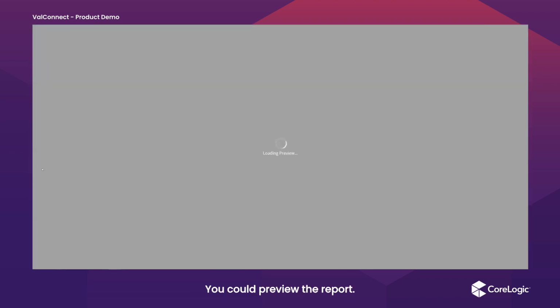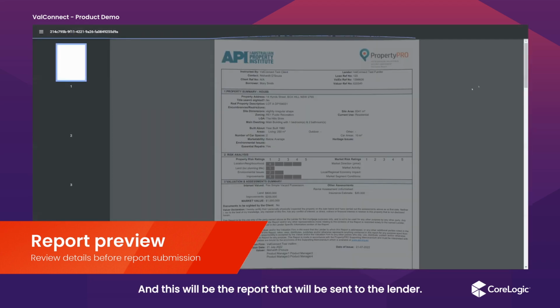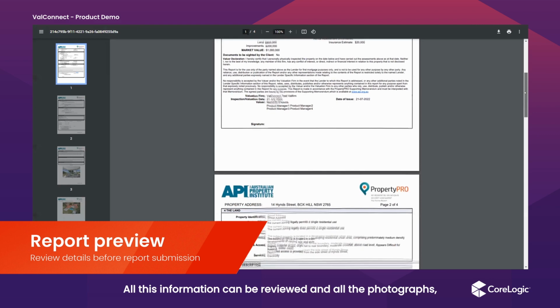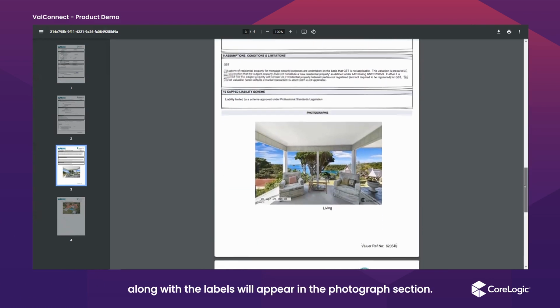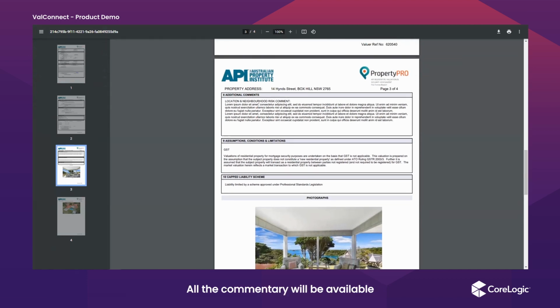Right after completing all the sections, there is a preview option. You could preview the report. All the information captured on the platform will be populated into the standard Property Pro report. And this will be the report that will be sent to the lender. All this information can be reviewed, and all the photographs along with the labels will appear in the photograph section. All the commentary will be available in additional comments as well.